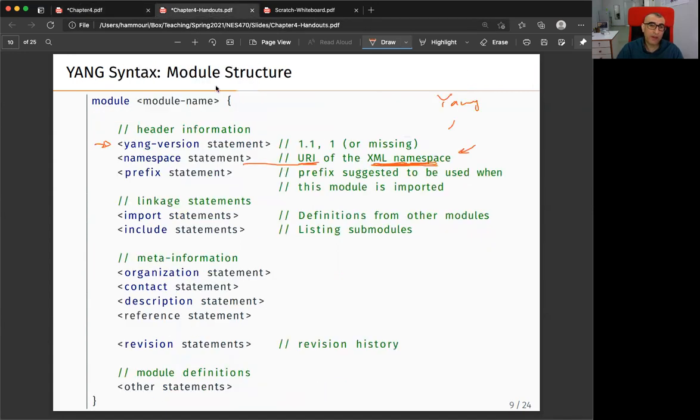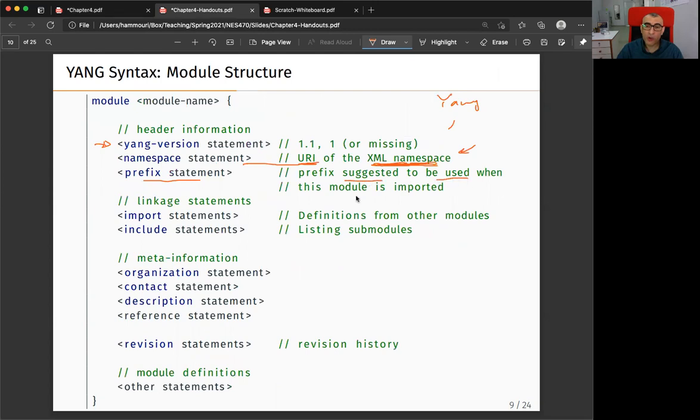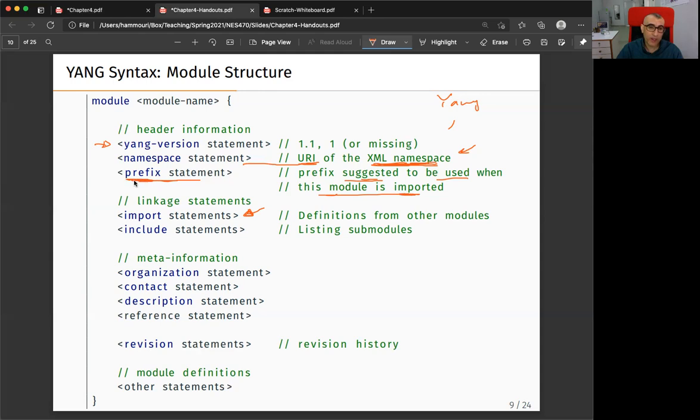Then I'll have the prefix statement, a single statement with a keyword and an argument. It is a string. Then it must be ended with a semicolon. What's this? This is a prefix suggested to be used when this module is imported. Now, the prefix in a module will appear in two different places. It will appear in the prefix statement, and it will appear in the import statement. Here, it is the suggested prefix to be used when this module is imported. Later on, we'll elaborate more on this. It appears here, and it appears as a sub-statement in the import statement.